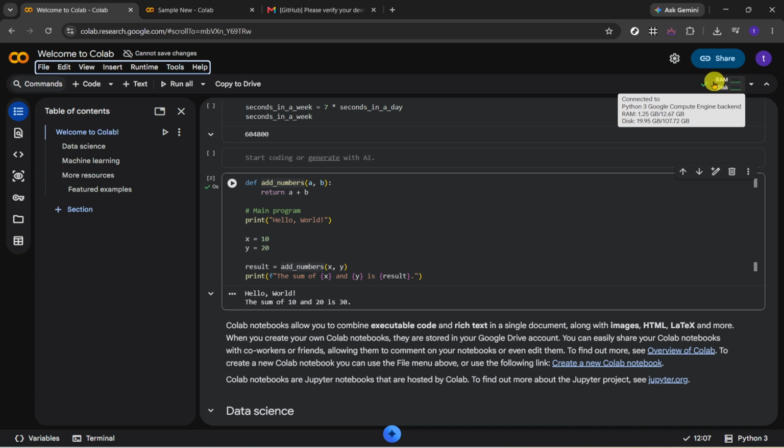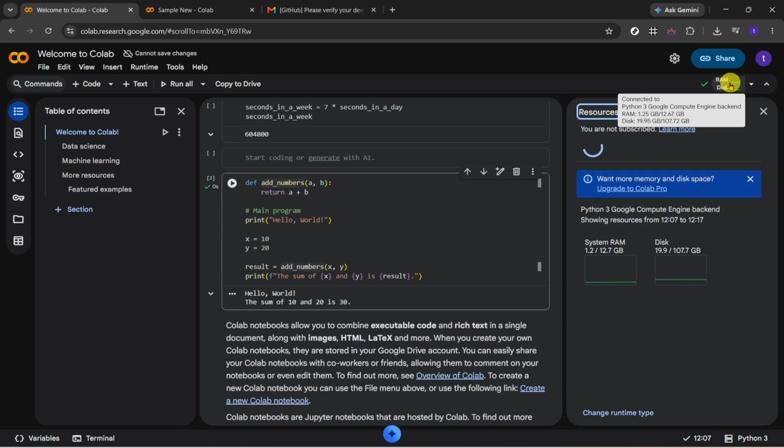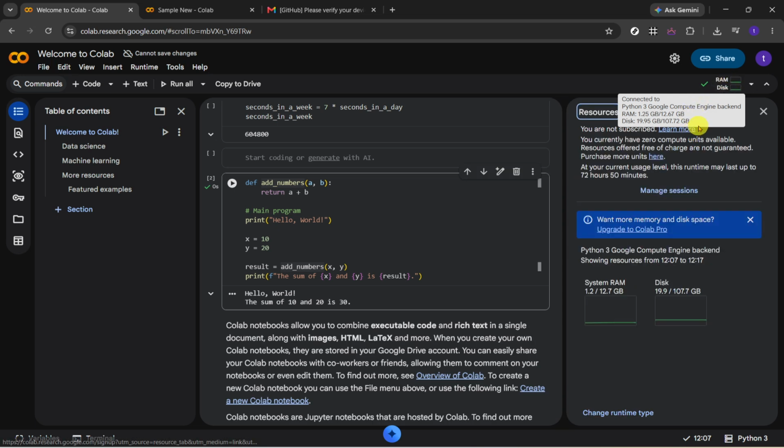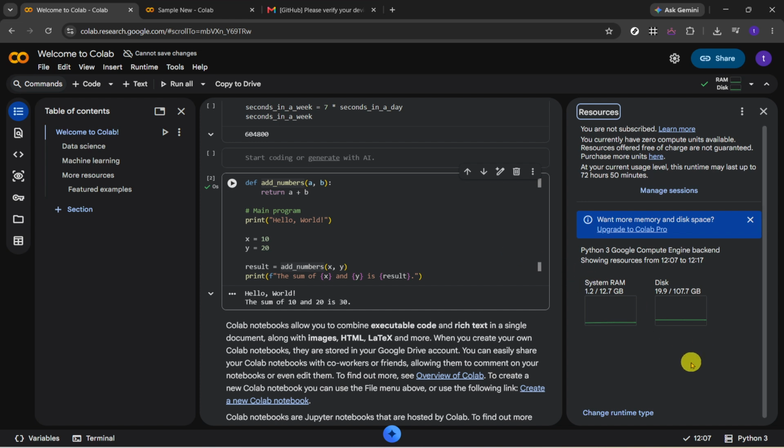Next, go to the top right corner and click on the RAM and disk section. This area gives you access to system-related options and helps you manage the resources available to your current notebook session. If you are new to Colab, this is a useful place to remember because it also lets you check the status of your runtime resources.